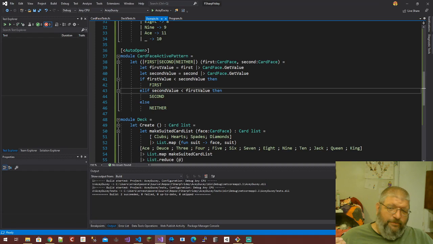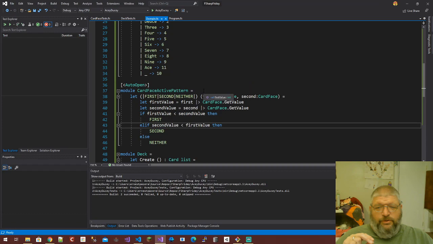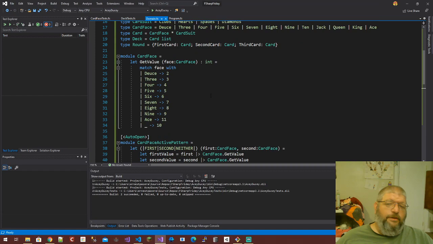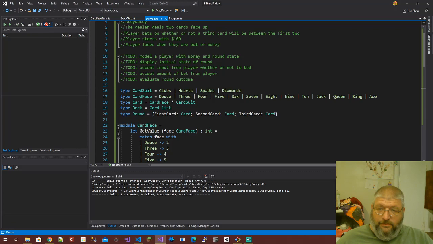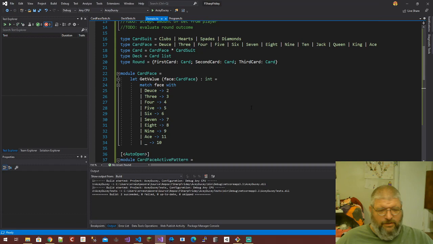So now we have the ability to evaluate whether or not there is a winner. I can now take, so I can evaluate. I'm close to evaluating the round outcome.